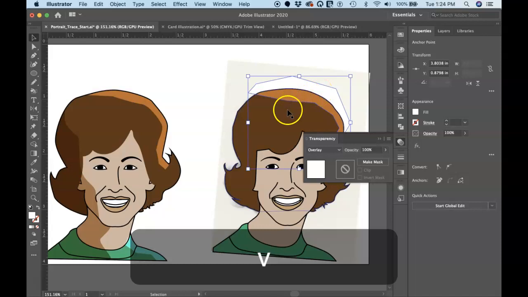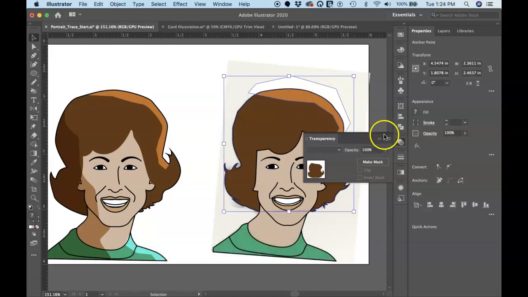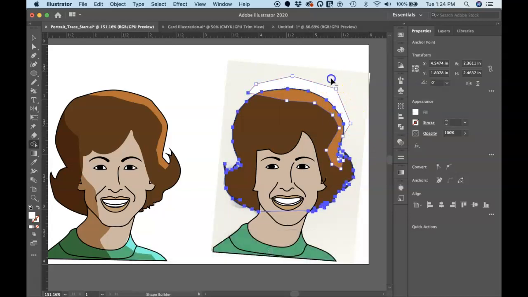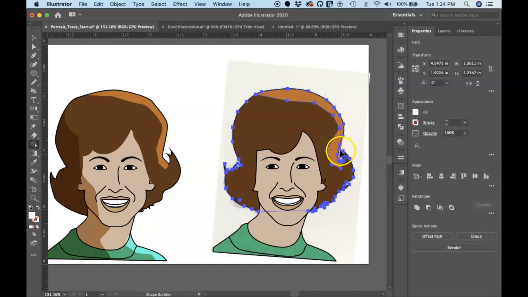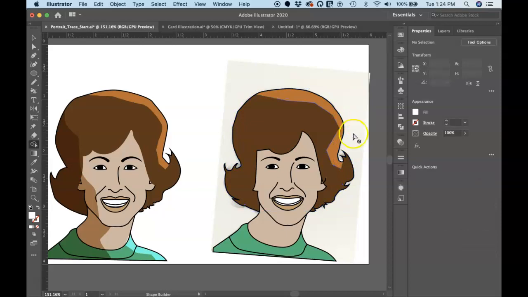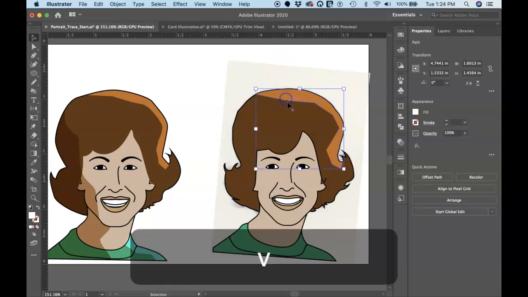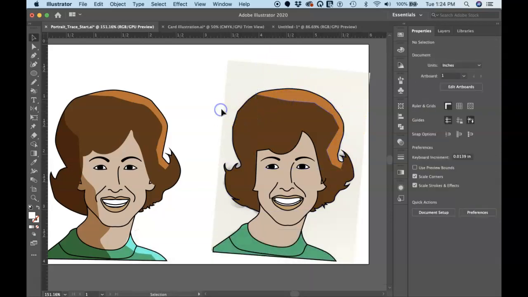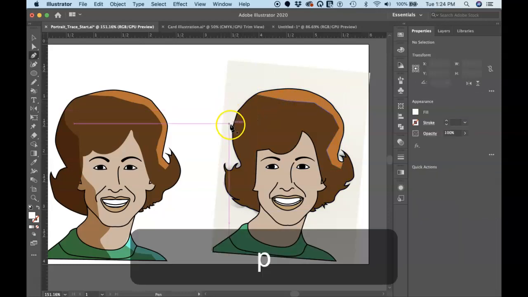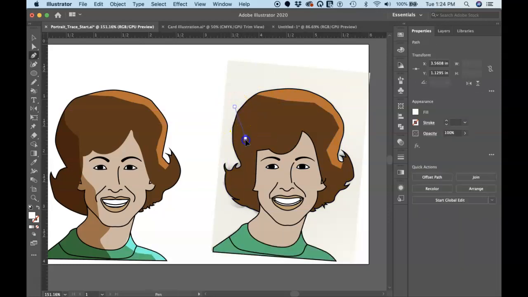If I shift click the hair and that shape, I can now use the Shape Builder tool, hold down Option, and click through those areas that I don't want. I missed one there. Oh well, close enough. All right, and over here I can use the pen tool again. I'm just going to click a few points, maybe make this one a little more curvy.